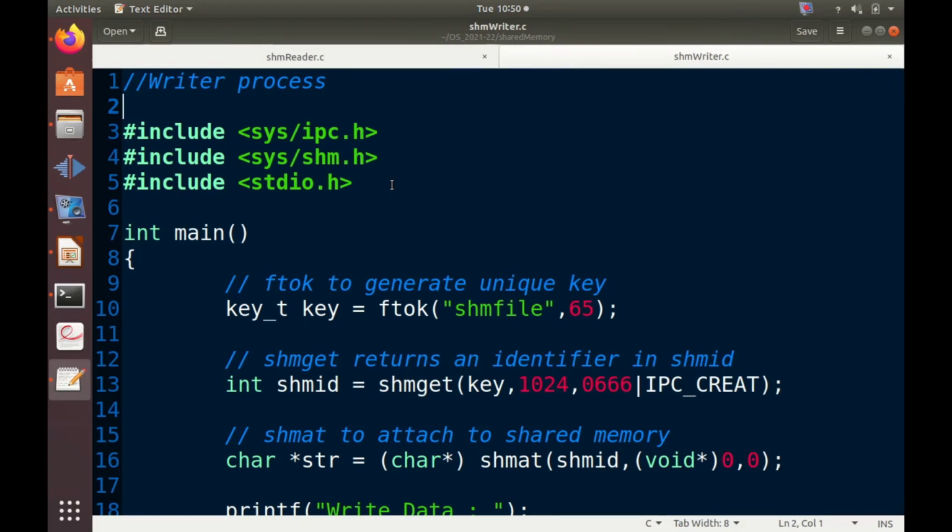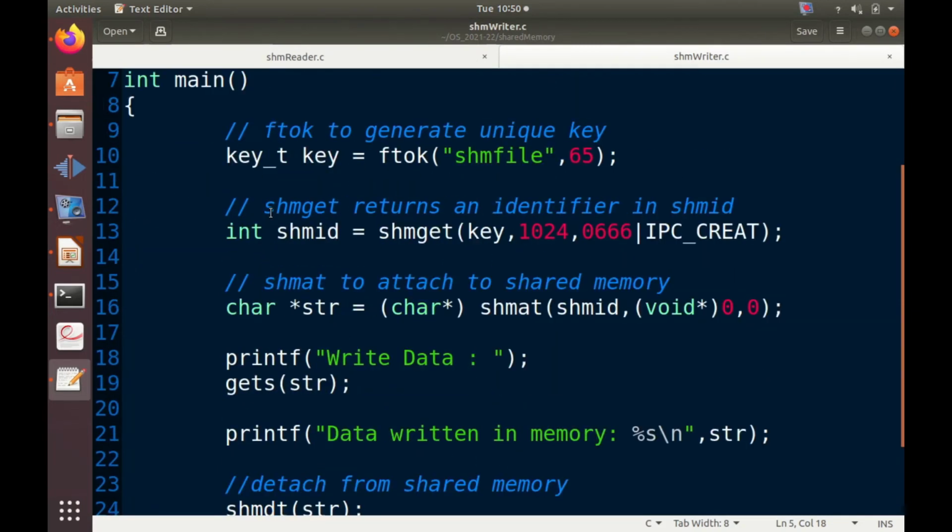Okay, so to import the interprocess communication library, we have included sys/ipc.h. Then to include the shared memory functions like ftok, shmid, shmget, we have used the sys/shm.h library, and for input output we have included the stdio.h header. Now first we have to create a key. So the ftok function will generate a key, and its syntax is: key_t is a data type for a key, then the name of the variable, we are using the variable name key, and the name of the function, ftok.